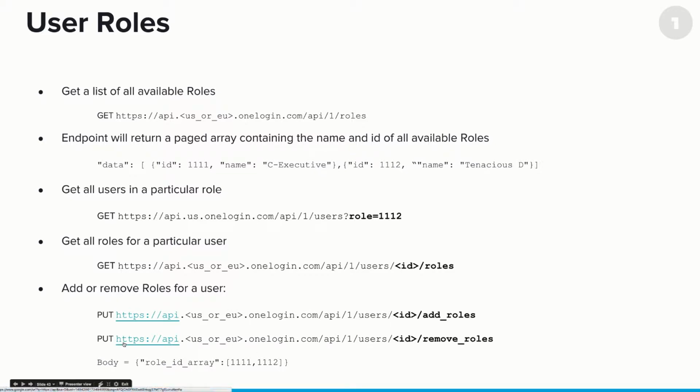Similarly, we also have a put command that allows you to remove roles. So this will allow you to remove the user from one specific role or more while leaving the other roles the user is in untouched. And this, as part of the body, will take a role ID array, which is all the roles you want to either add or remove the user from.